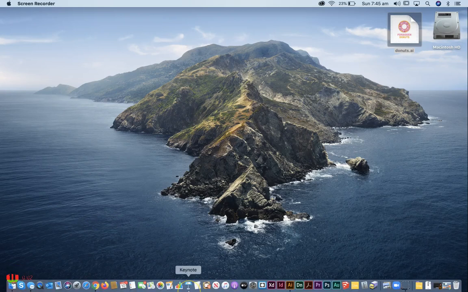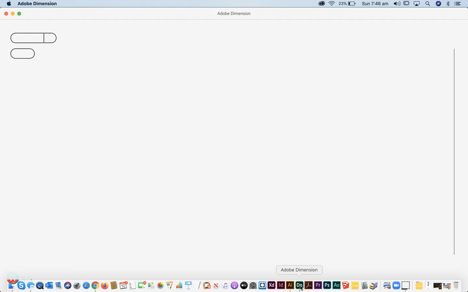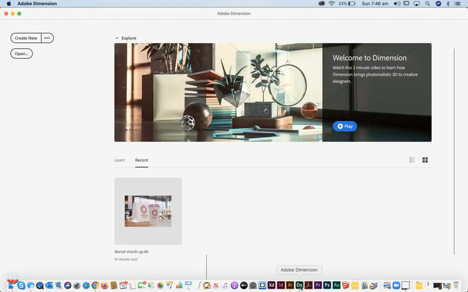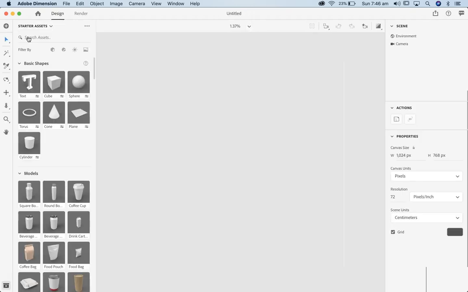Let's take our first look at Adobe Dimension. Adobe Dimension is really good for making mock-ups and case studies for presentations. It allows you to combine 3D models, lighting, textures, surfaces, and images and graphics. Let's create a new document.